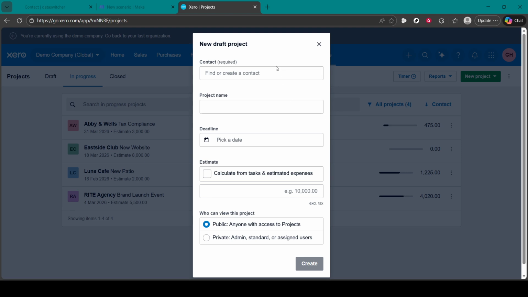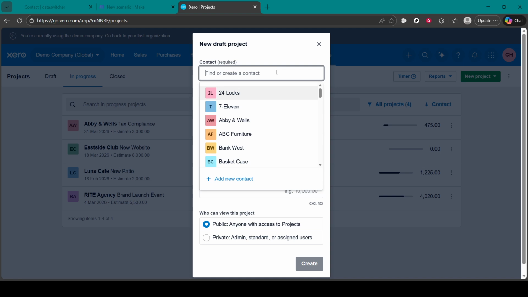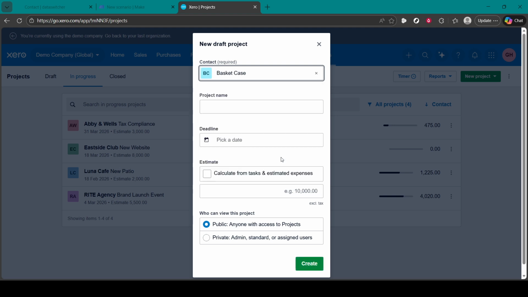With draft selected, enter the project details. Typically, this includes a clear project name, the customer or contact you're working with, an optional reference or internal code, and any notes that explain the scope. If your workflow uses budgets, estimates, or expected deadlines, add those here as well so you can monitor progress and profitability later. Use concise names and meaningful descriptions to make searching and reporting easier down the line.